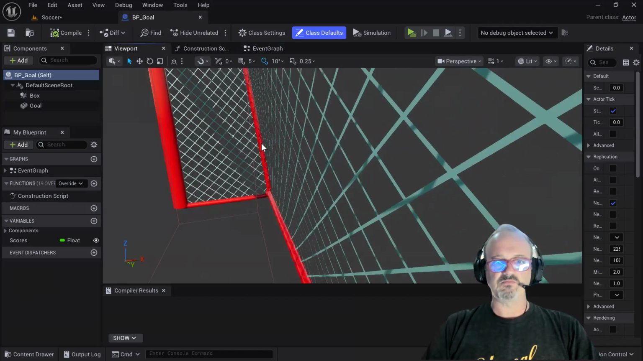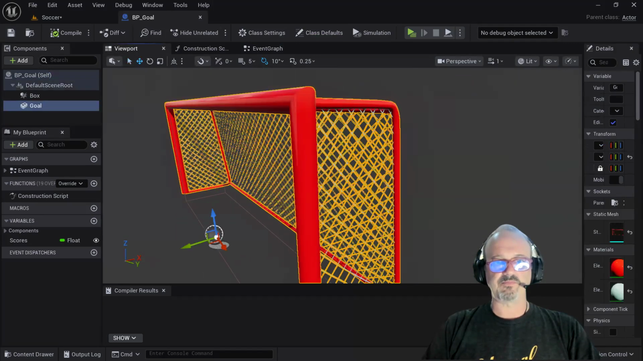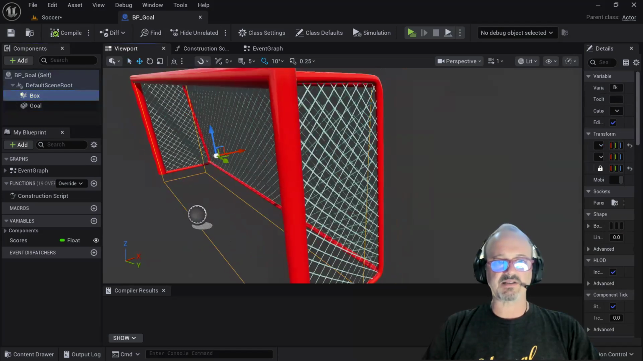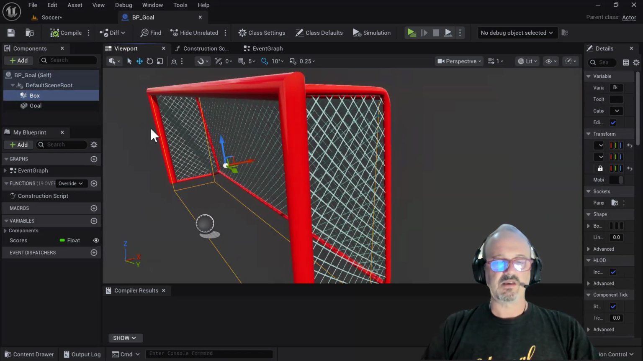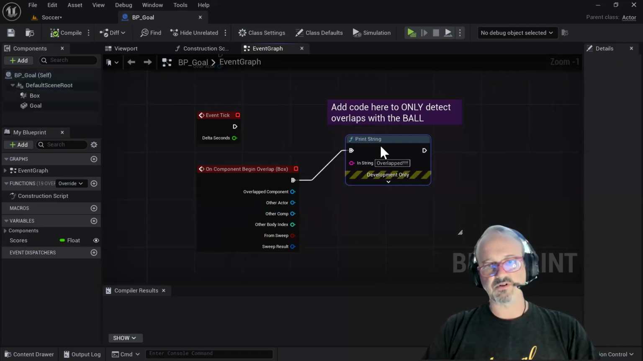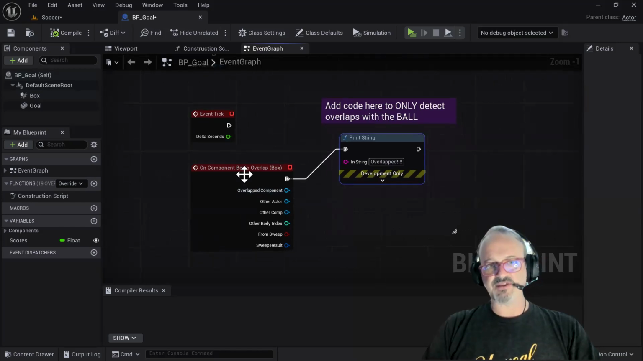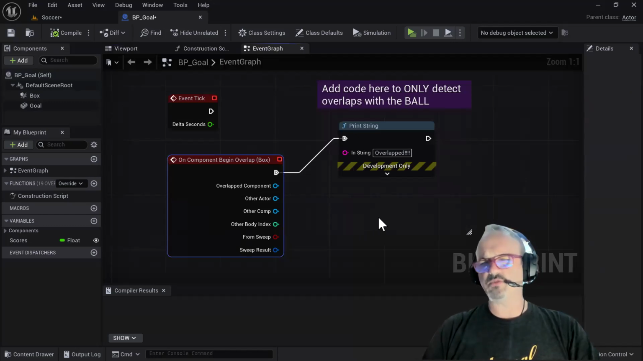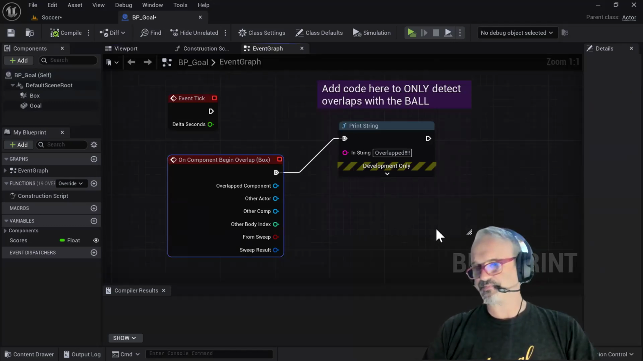As you recall, we have our 3D goal right here. We have this invisible box, which is our trigger. And then we have some code that says, okay, on this box, when something overlaps it, we want to print the word overlapped. The problem is anything that's overlapping it is going to do that. So we only want the soccer ball.